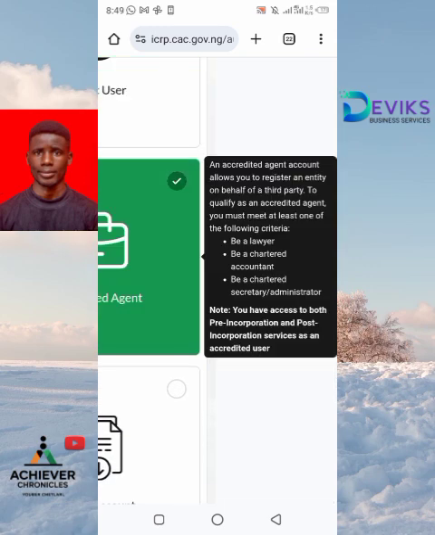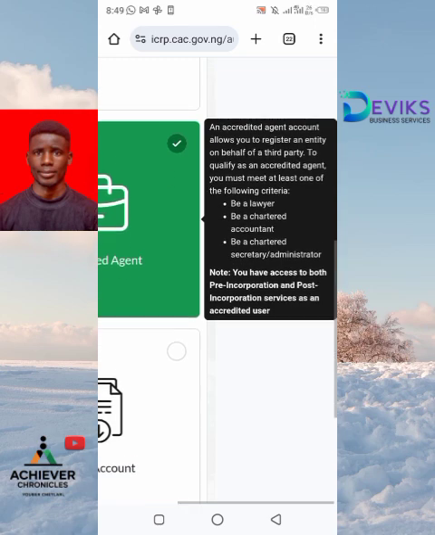Let me read this accredited agent. You see now, an accredited agent account allows you to register an entity on behalf of a third party. To qualify as an accredited agent, you must meet at least one of the following criteria: be a lawyer, be a chartered accountant, be a chartered secretary or administrator.